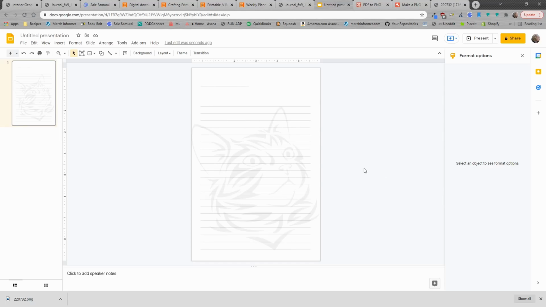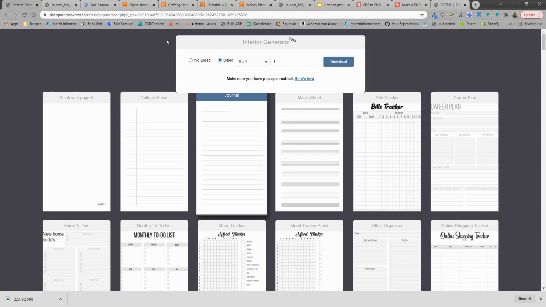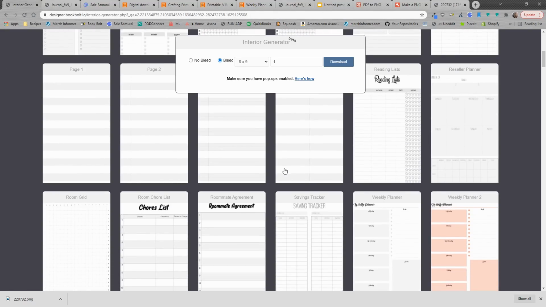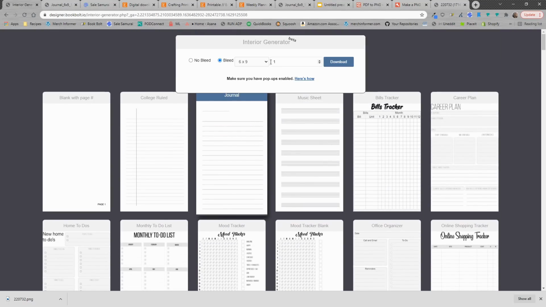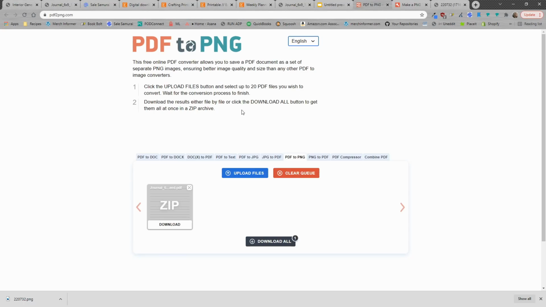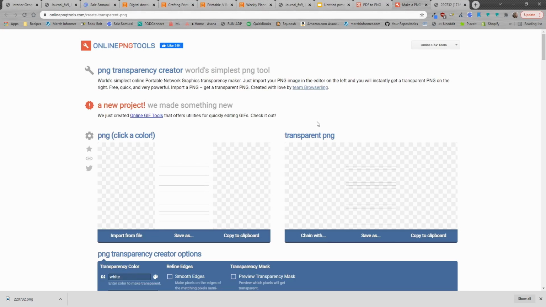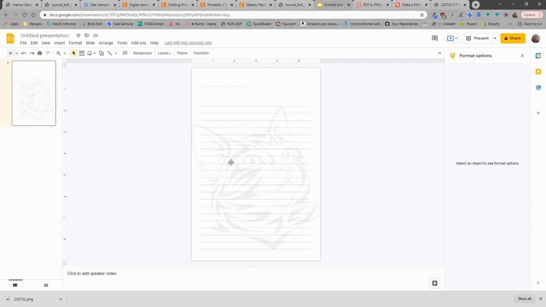So let's just recap the steps that we took real quick before I show you how to download this. The first thing we did is we went over to bookbolt.io and we grabbed a free template. You can do this with any single template in here, but for this example, we downloaded one page as a journal. We saved that PDF to our computer and then we changed that PDF to a PNG. And then we made sure that PNG was transparent.